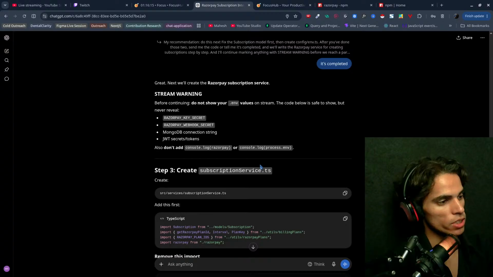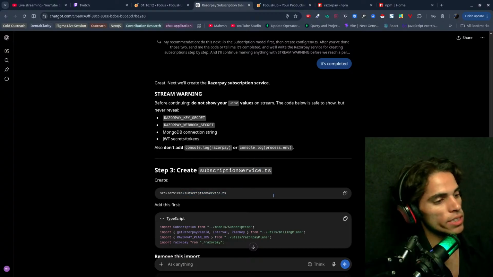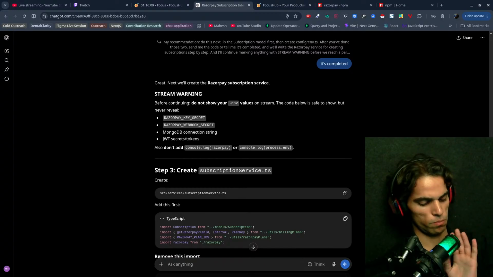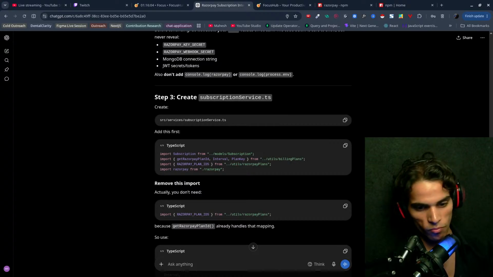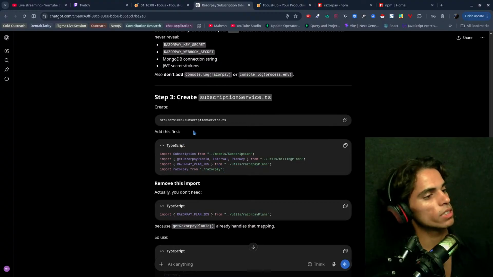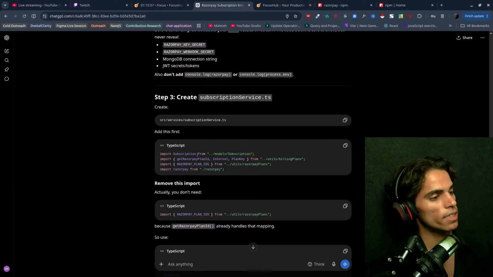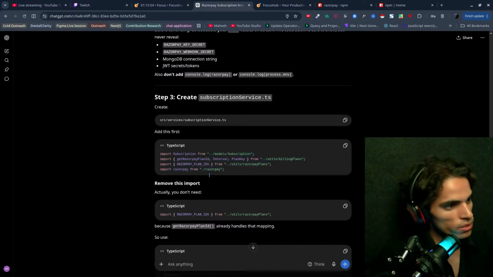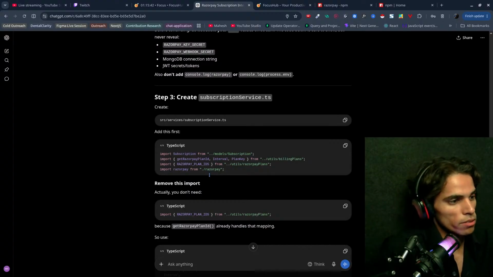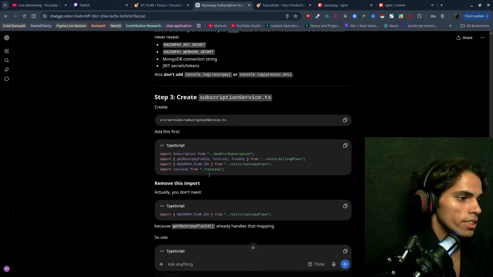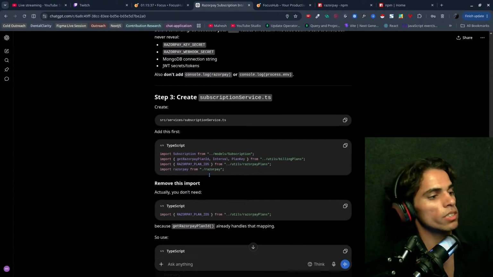Create subscription service.ts. We already created this. Now what we have to do, just see that. Everything is good. If anyone has any question, you can ask that. Now what I would like to do is create this and then this. Add this first. Subscription. Then get razorpay plan ID, interval and plan key from billing plans. These are the things that we need. And remove this import.